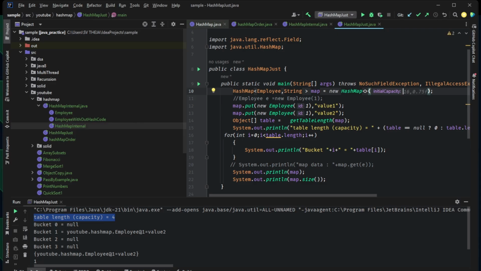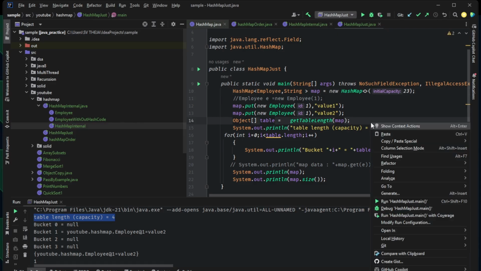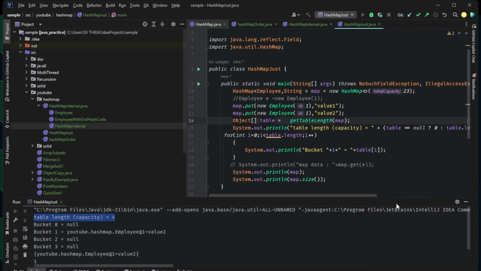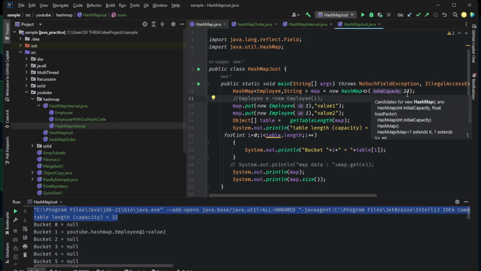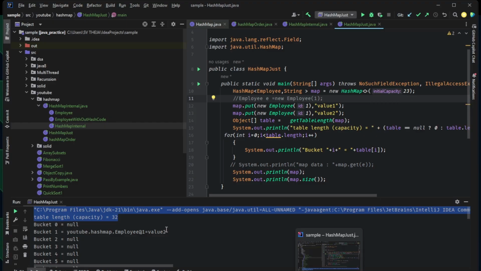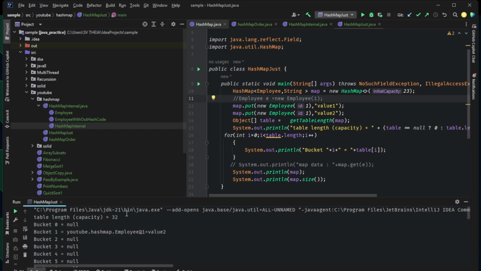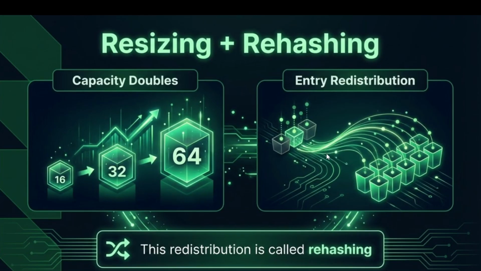Suppose I have taken 23. What will be the next value? 32. So even though you have taken any value, it will always consider the next power of two, and again it's always 2 to the power of n. After 32, it is always multiplied by 2. Whenever the size increases from 16 to 32, the redistribution, called rehashing, happens.